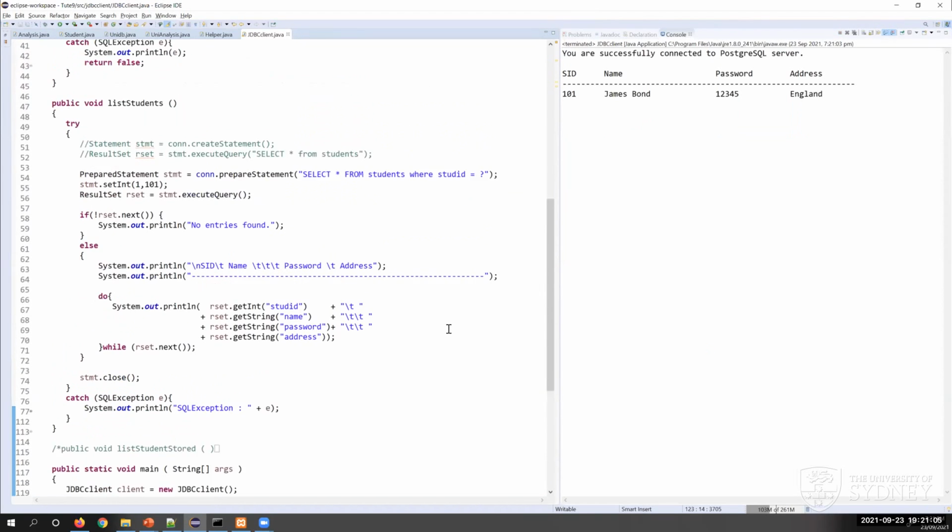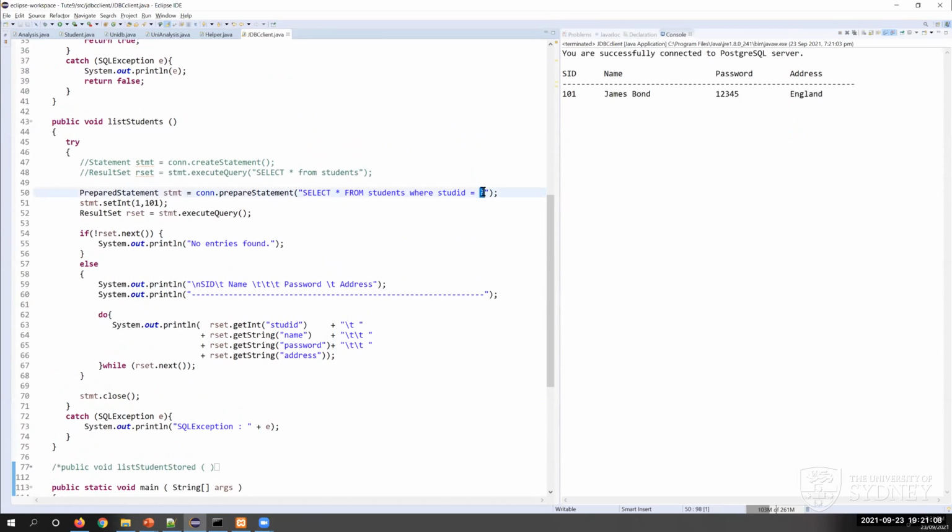Yep. So here you can see that I am sending one student ID only. So 1 equal to 101. Okay, so that is the simple difference, is that now I have some what symbol. There I am sending that parameter. Okay.